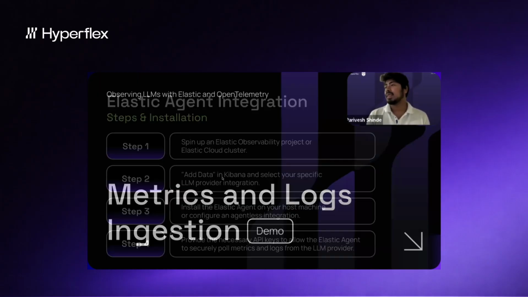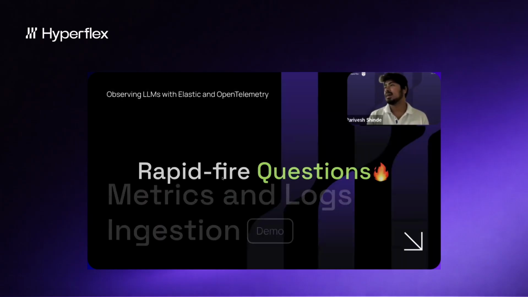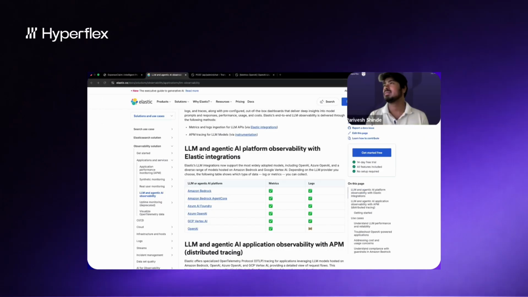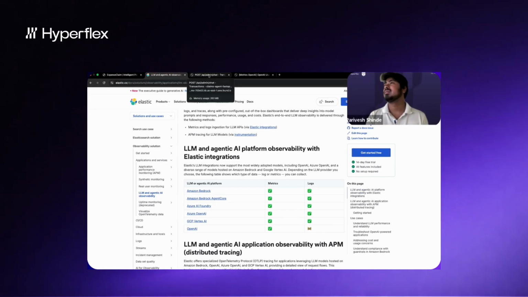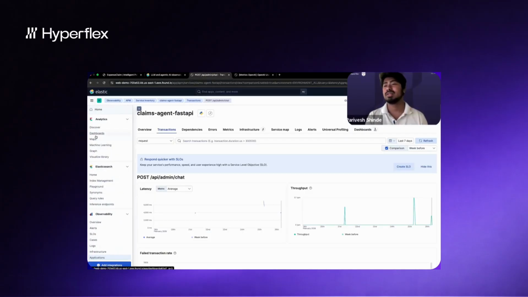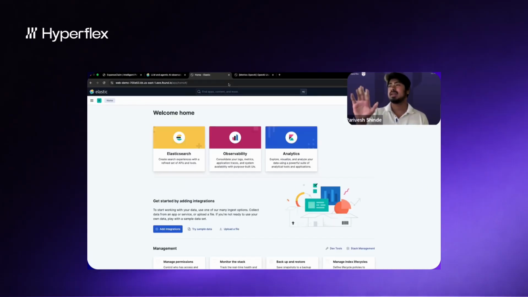So yeah, this is the part for the demo. Let's quickly jump into action. Let me go ahead and show you the actual steps. This is my Elastic Cloud hosted deployment. You can use the free tier if you already have it. You will be familiar with Kibana.